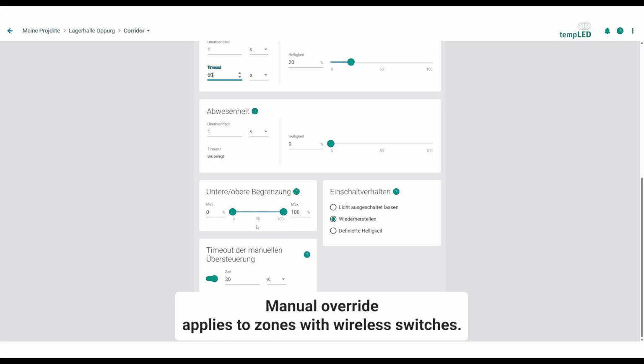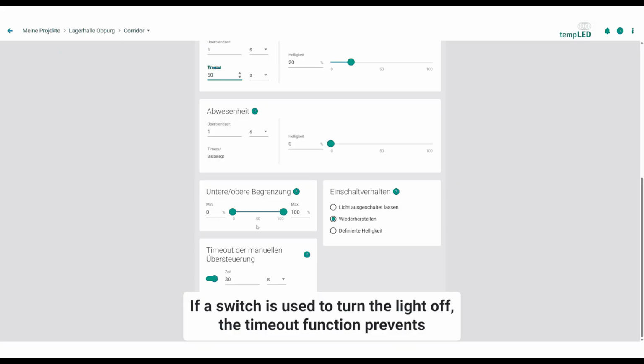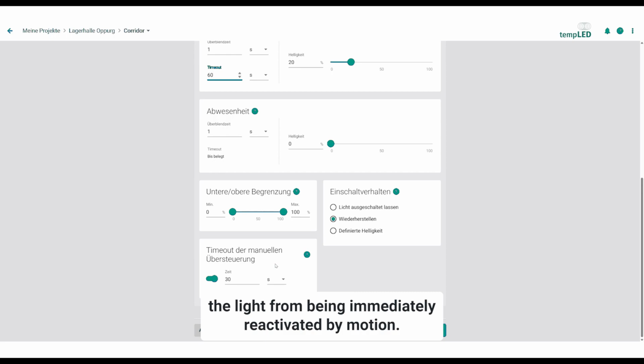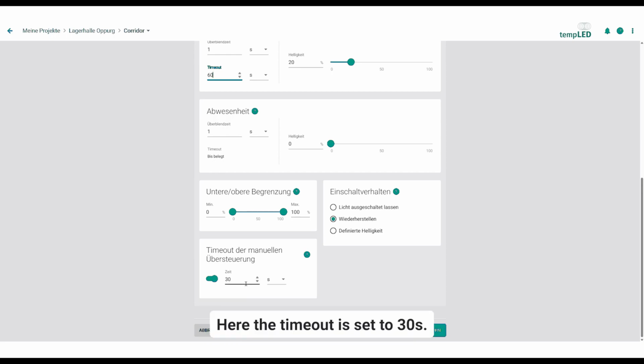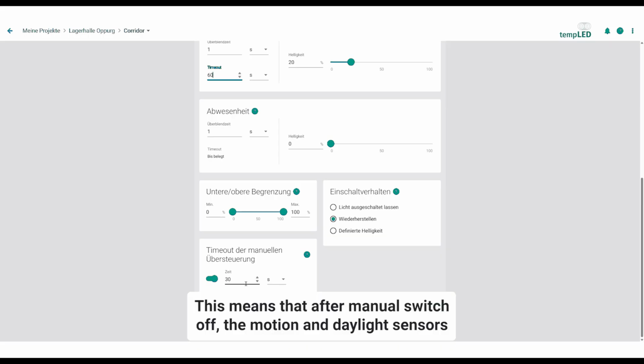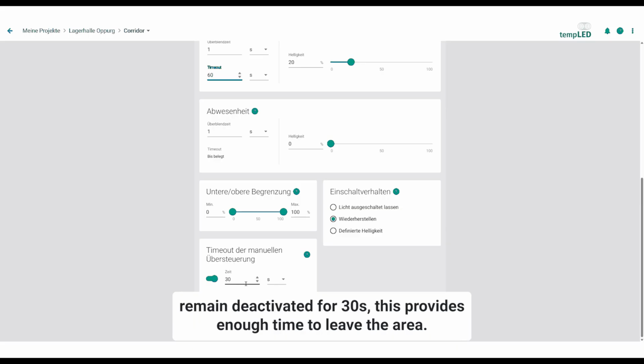Manual override applies to zones with wireless switches. If a switch is used to turn the light off, the timeout function prevents the light from being immediately reactivated by motion. Here, the timeout is set to 30 seconds. This means that after manual switch off, the motion and daylight sensors remain deactivated for 30 seconds. This provides enough time to leave the area.